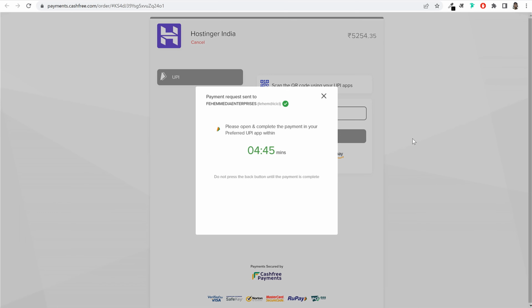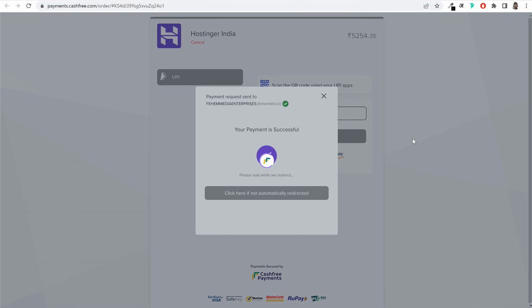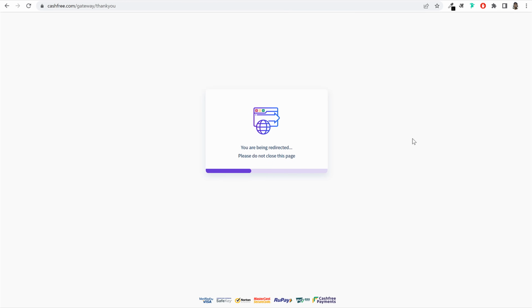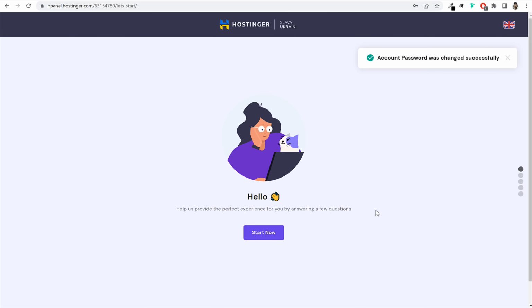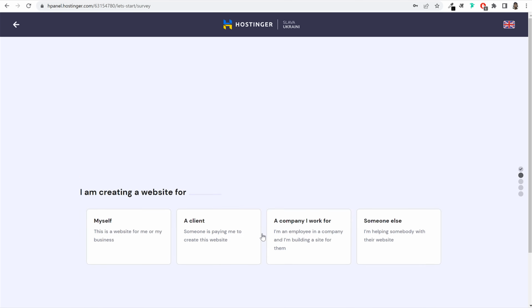Now once you click on that button, you will be redirected to this page, and here, as you can see, your payment is processing. Once your payment is successful, you will see this pop-up saying your payment is successful. You'll now be automatically redirected to a new page, and this is the page that you will see. This is just a simple welcome page. Whenever you create a new account with Hostinger, they welcome you, so we don't have to do anything over here. You will see this Start Now button. Simply click on this button and a new process will start for you.